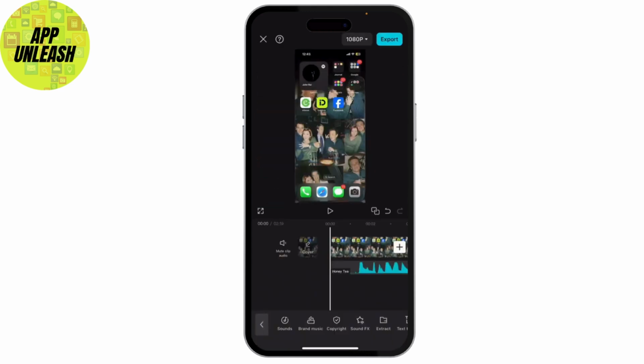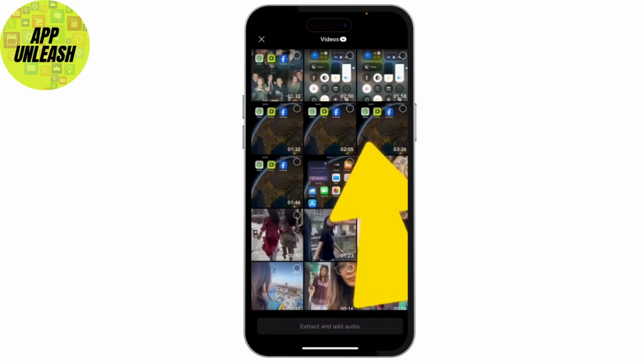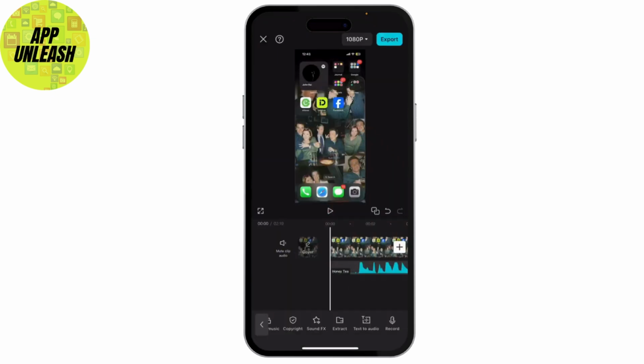Now if you want to add your own audio file, it's super easy. Go back to the audio section and click on extract. Now here you can extract audio from any video which you've imported, or you can simply select any one like this and click on extract to add audio.